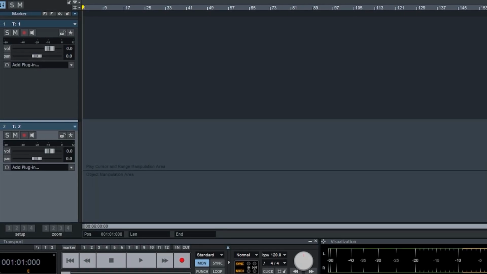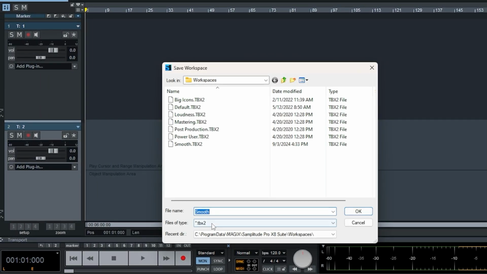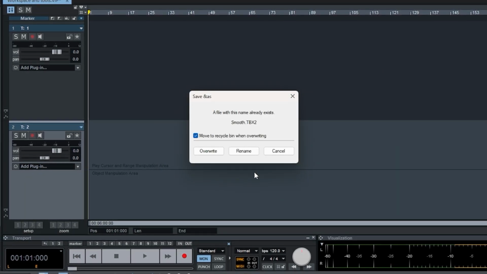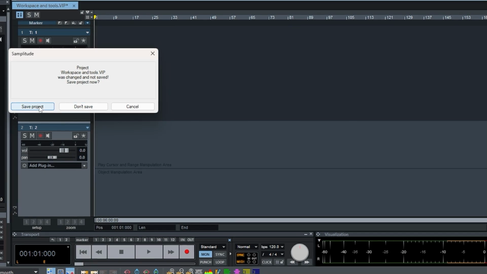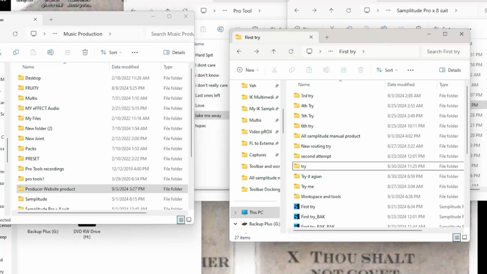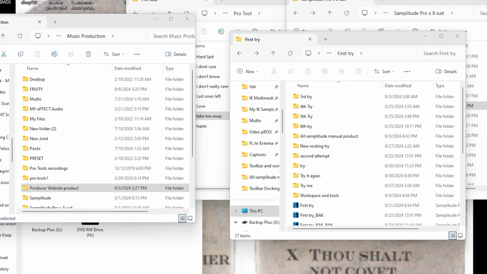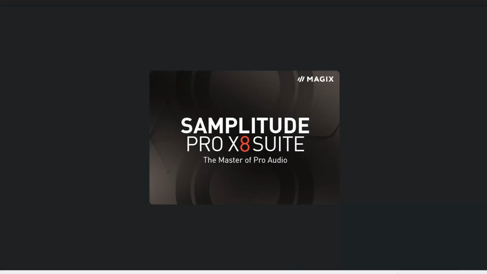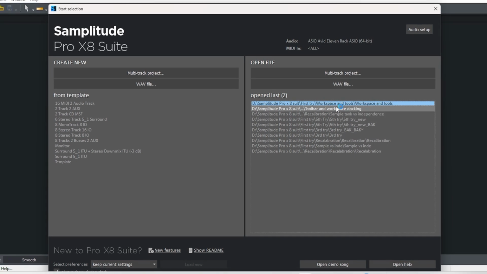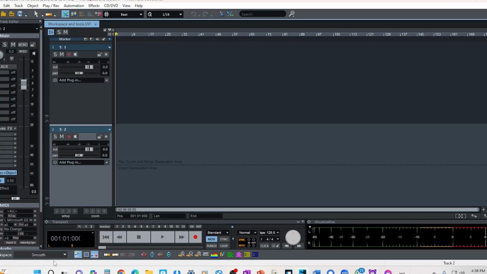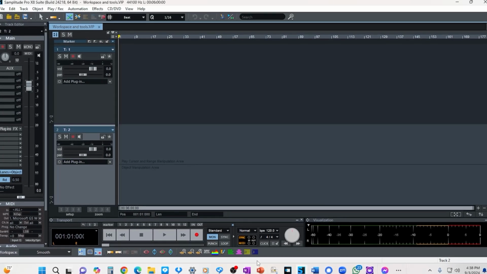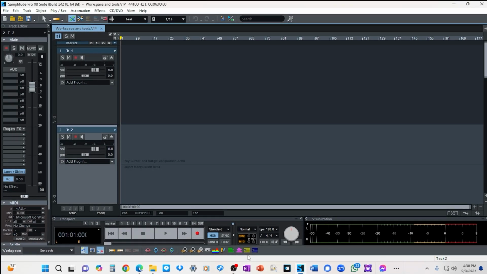And we are going to once again save this workspace, and we're gonna save it as smooth. Okay, we're gonna overwrite, and we're gonna close this, save the project, and then we're gonna open it back up again. So smooth was the last one I was on, and we have all this here, so it works out pretty well. Boom, that's it. That's all I wanted to show you.